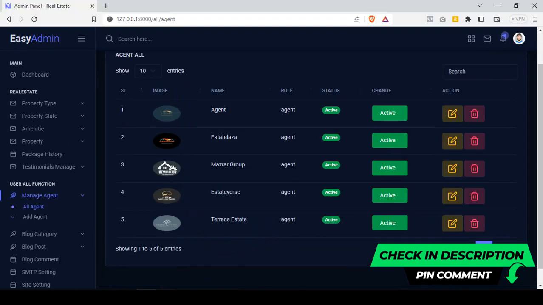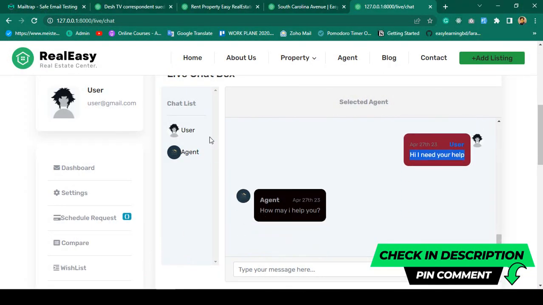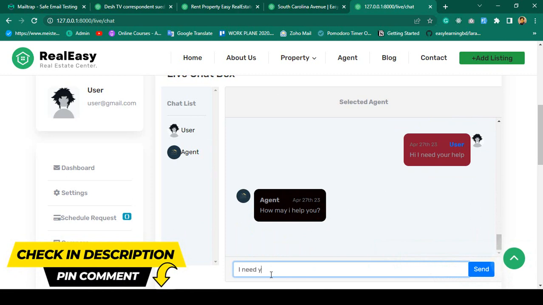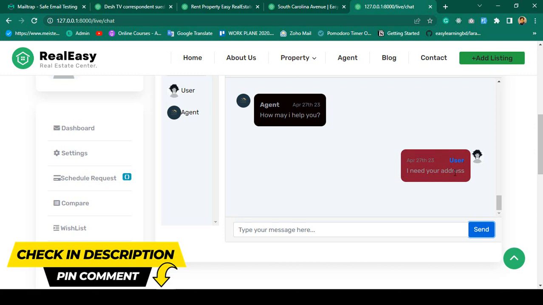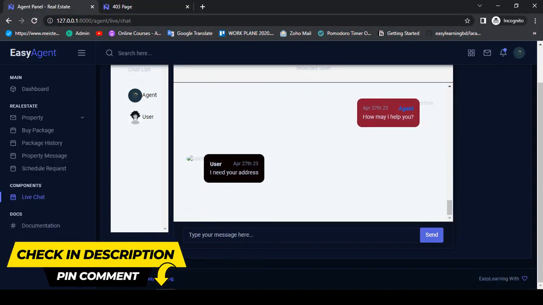Now if you go to our user dashboard again, you can see I didn't refresh this page, and it displays how may I help you. Okay, and I write, I need your address. Now click send, and the message should be sent. You can see there is I need your address, and again if you go back, without loading that page, it displays I need your address.